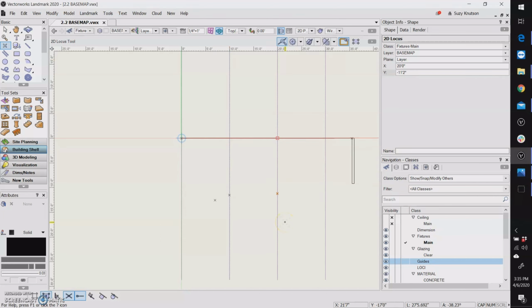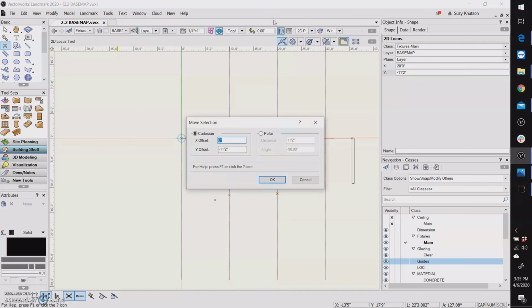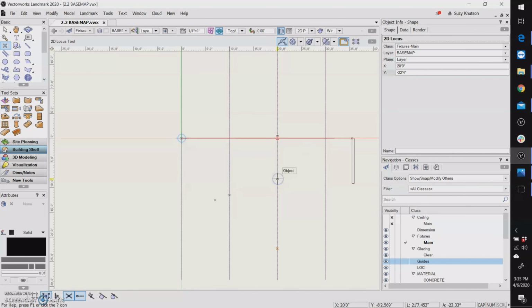But I do want to show you the difference if I were to come up here to the Modify menu again and Move, and then I entered in that exact same value, it's going to move it down the page 11 feet 2 inches. It's not going to move it to the y-axis negative 11 feet 2 inches. So if I click OK, notice it went down there. Whereas when I'm up here in the object info palette, if I enter in that negative 11 feet 2 inches, it moves it to that exact location in the file.